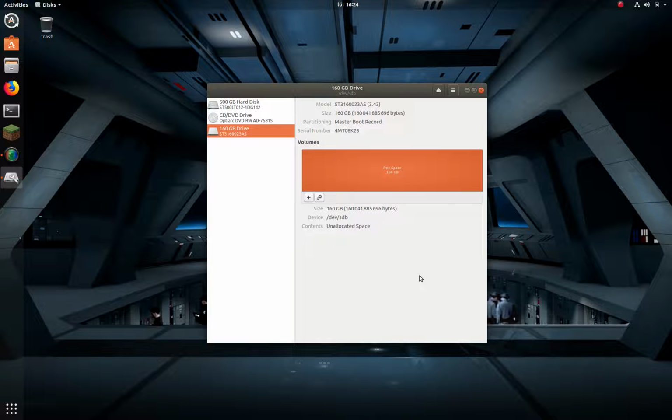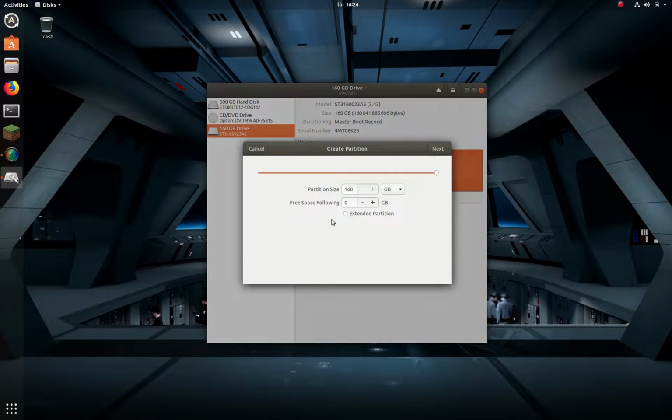And this is pretty quick. So now it's completely empty, and now you need to add a partition on it, and you do that with the plus sign here. And this is the part that looks different, and you have a slider here, so you can select how big the partition should be.